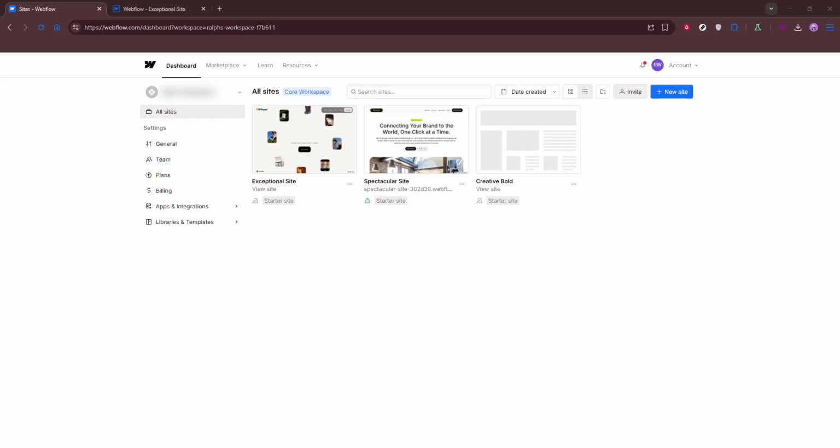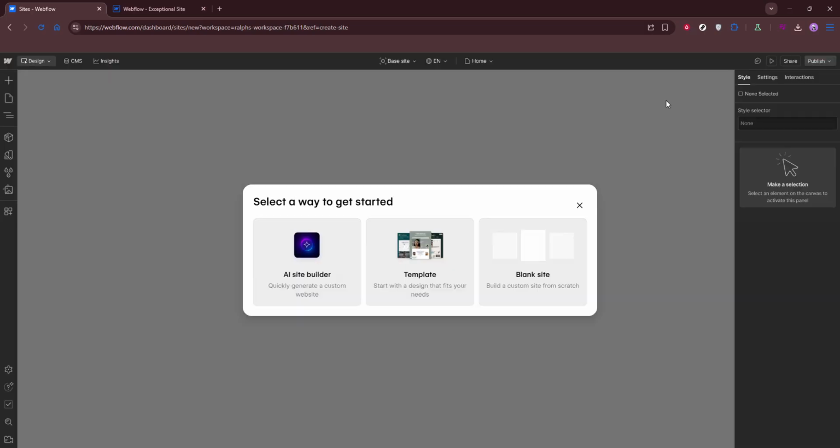First, open Webflow and head to your dashboard. You'll land in your workspace where you can see existing projects and create new ones. From here, we'll spin up a fresh project. Click New Site. This opens the creation flow. You'll see options for starting from a blank canvas or using a pre-built design.